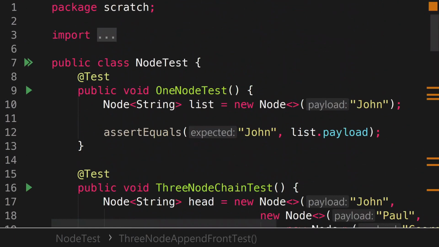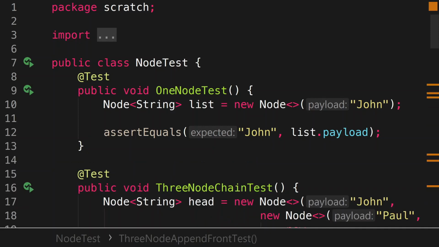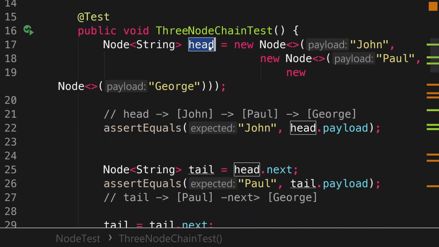Now let's take a look at NodeTest. I'll go ahead and run all the tests in here just in case. Great. Let's build our very first linked list. Node of type String is going to have John inside. And I assert that John is indeed stored inside the payload there. Next up, I create a head node and I chain together John, Paul, and George. This is essentially constructor chaining going on.